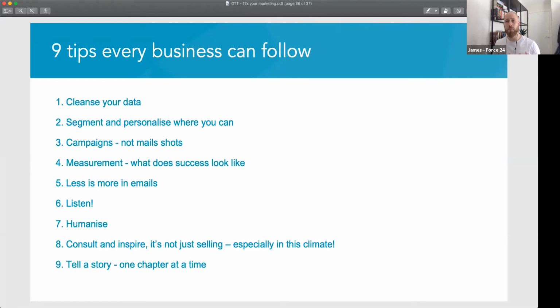Less is more in emails. Email is bait. And wherever possible, listen. This could be the stories that people are telling you on the phones. You can send out questionnaires. You could actually ask people, what do you want to hear from us? What is the content that is really important to you? And you could ask that quarterly, biannually, annually, and all of a sudden you start to build up this more pertinent knowledge of how to communicate with your audience.